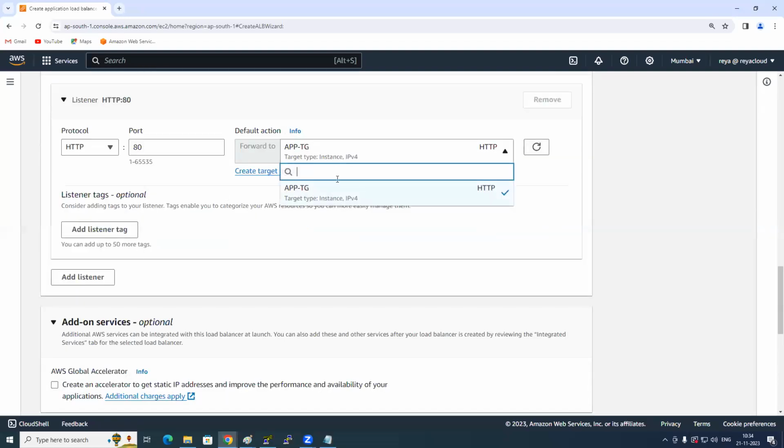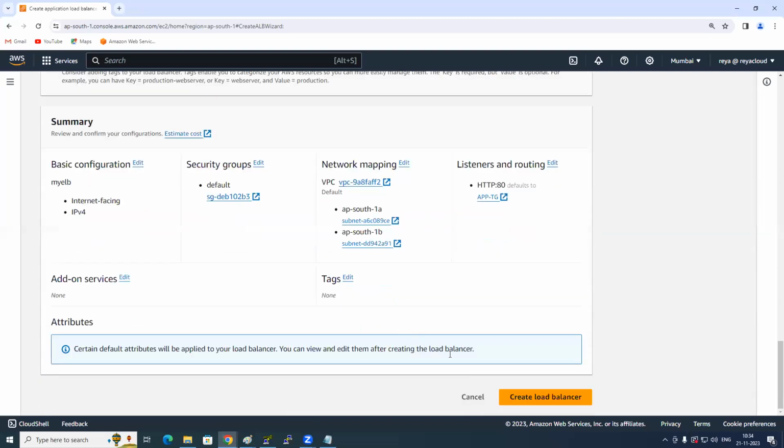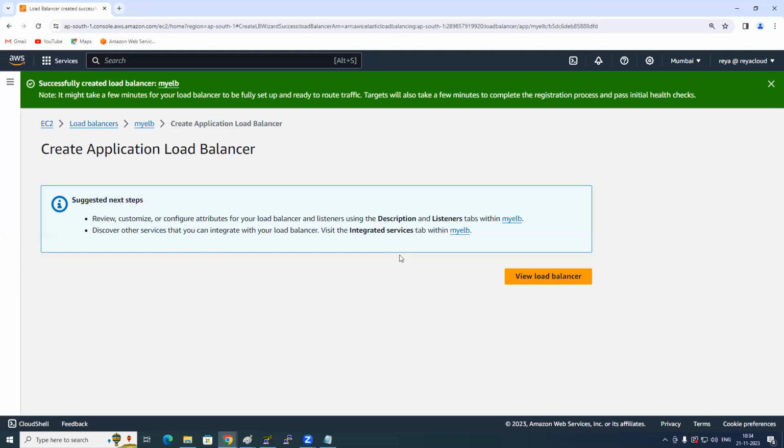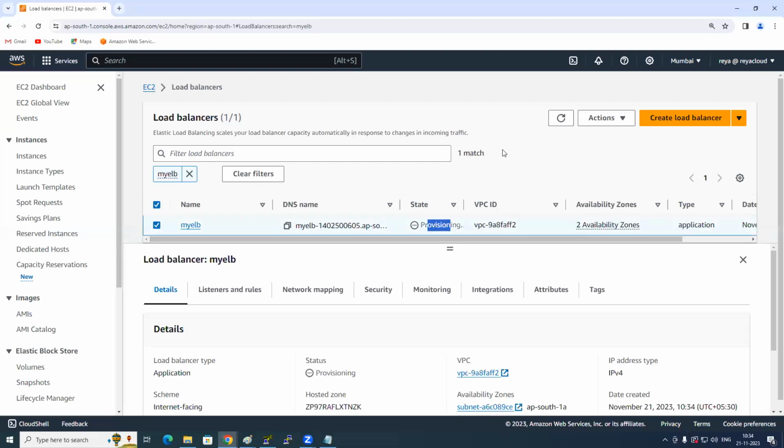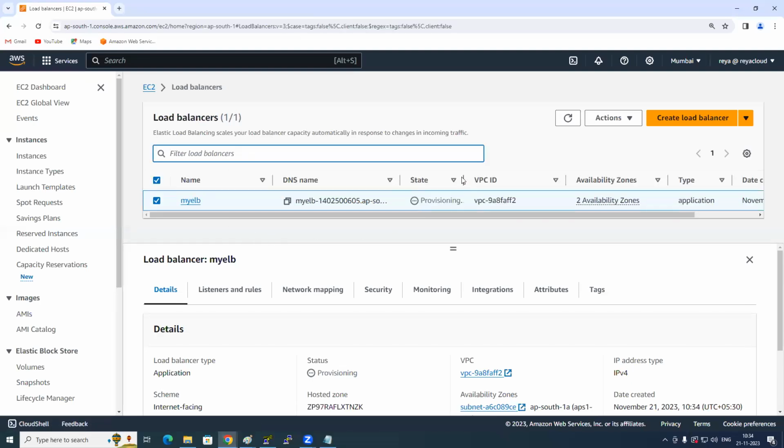And then you need to select a target group here, and go ahead and click on create load balancer. So now, what is the state of the load balancer here? Provisioning. So let's wait until it is available. Until it is active, we need to wait.